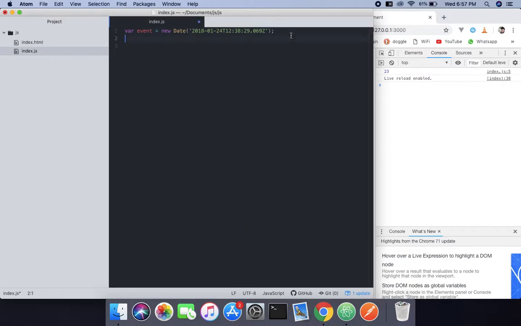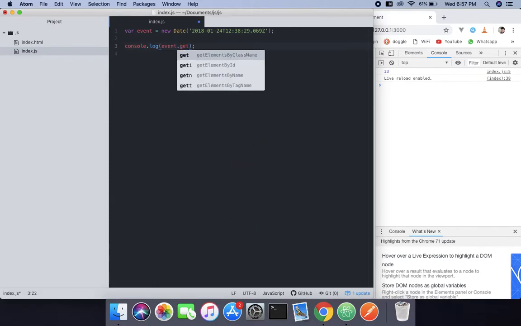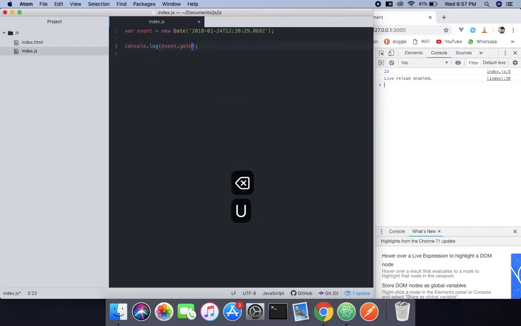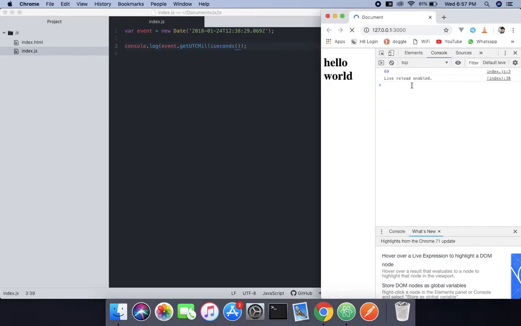When I'm done with that, what I'm going to do is log it on the console, the event dot getUTCMilliseconds. It's a method which goes hand in hand with setMilliseconds. Use it as a function, and it's going to give you 69 because it's 69 here.